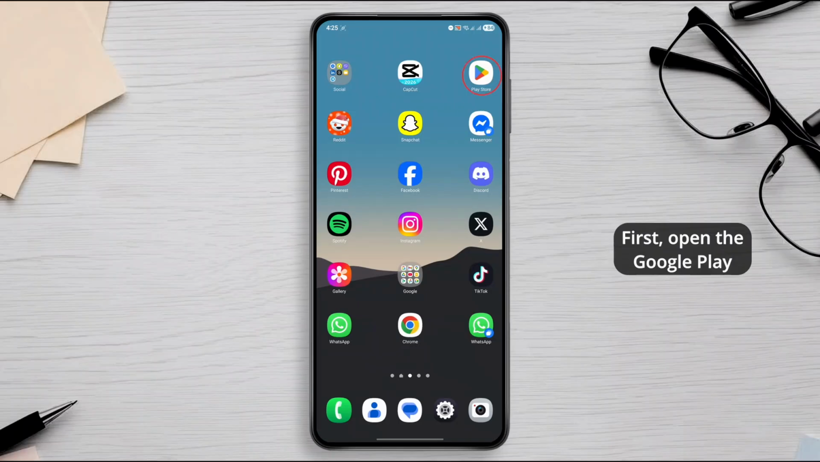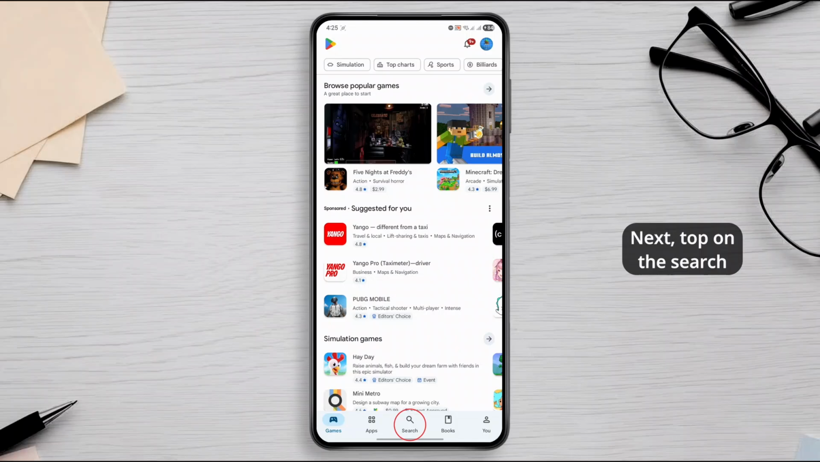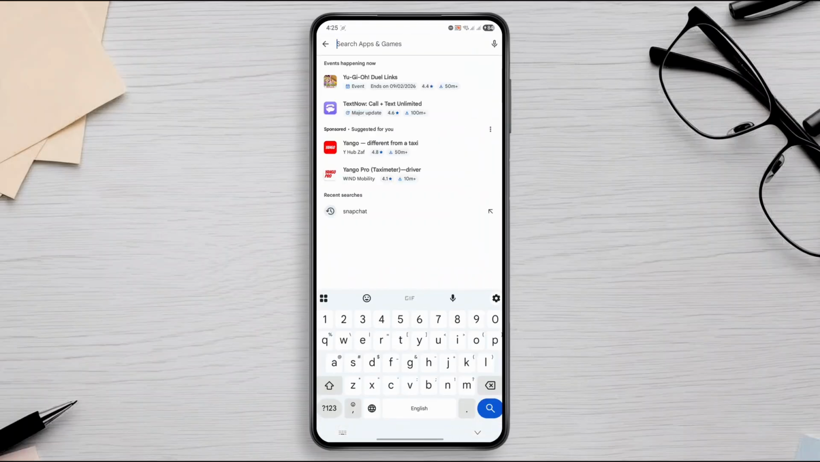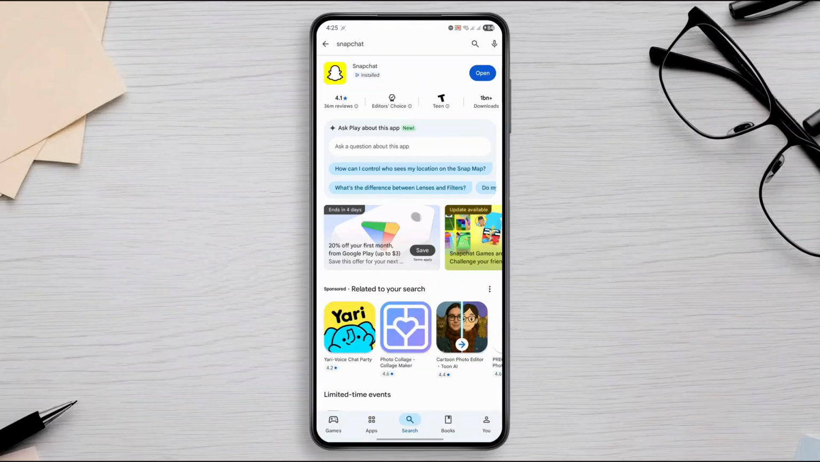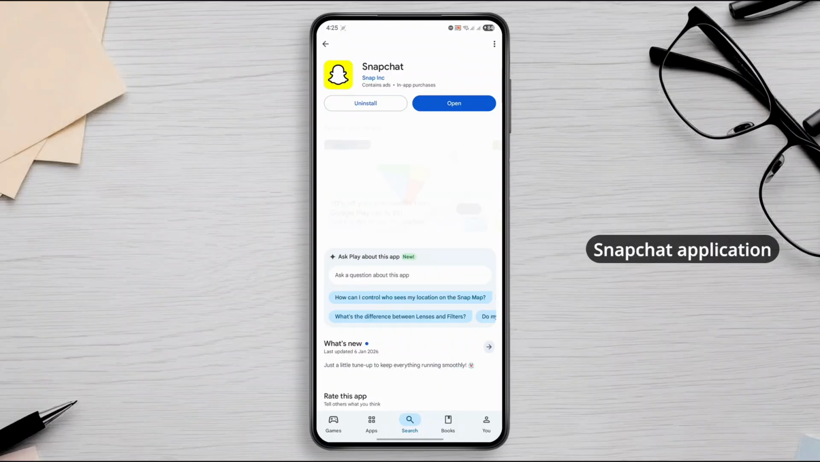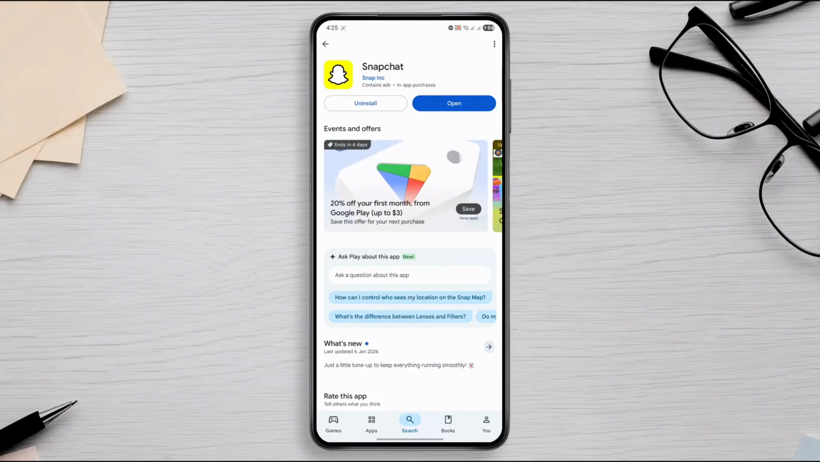First, open the Google Play Store on your Android device. Next, tap on the search icon at the top and type in Snapchat in the search bar. Following that, tap on the Snapchat application from the search results.